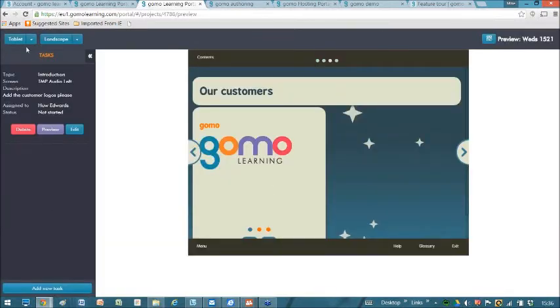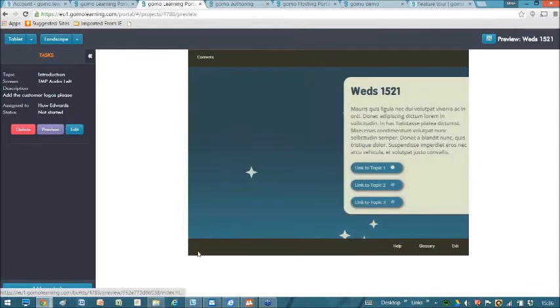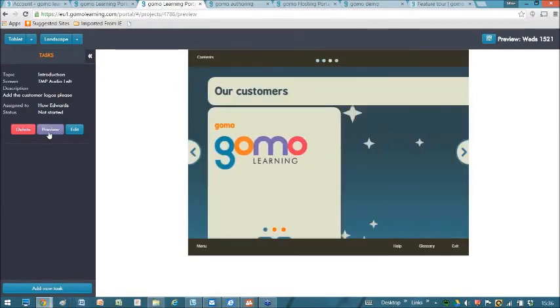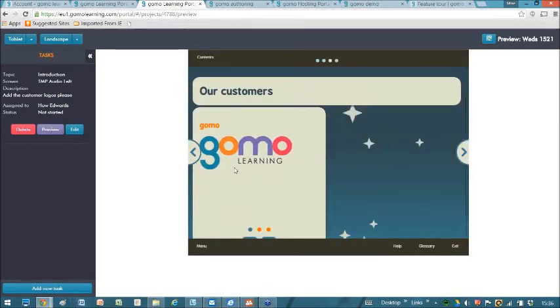Now, when Hugh logs into Gomo and goes to his task list, he'll see that one in there. And he also gets the ability to preview it, so he can jump straight to the page and go, okay, I can see what's happened there. Mike's put the Gomo Learning logo in. I need to replace it with Nike or Dunhill or Burberry or some of the other Gomo users that are in there.